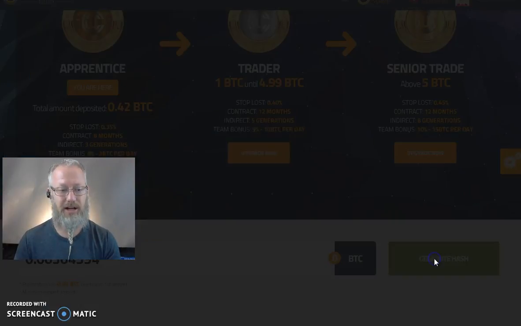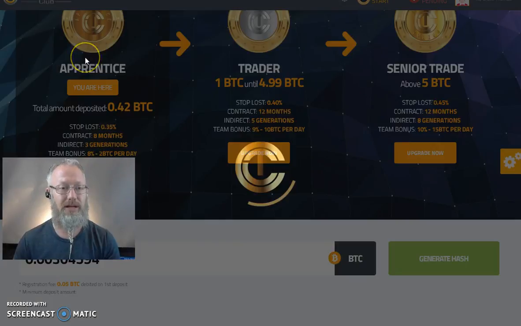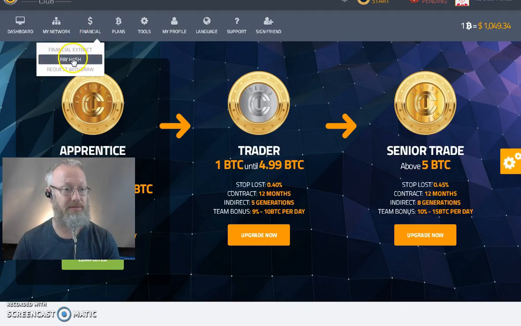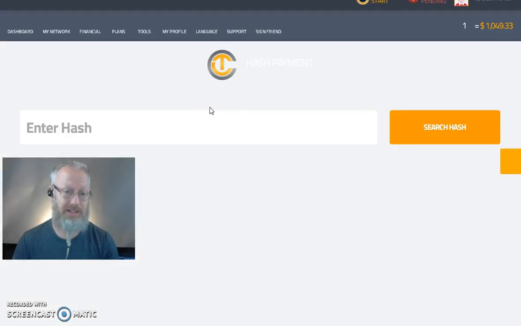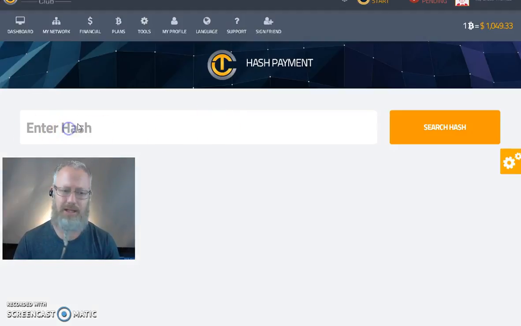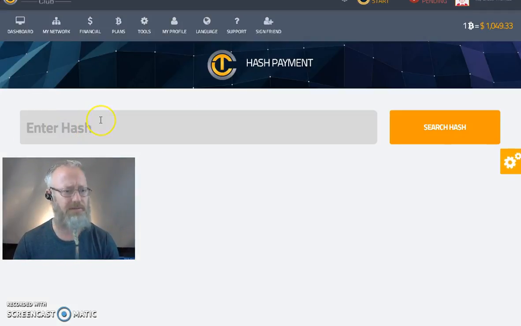So anyways, we're going to hit generate hash. We're going to come up to the top and we're going to go to financial, because we got to pay that hash, right? So it's going to come to this next page. And again, it's pretty simple. It says enter hash, and I bet you 99.9% of you guys can figure out what you do.